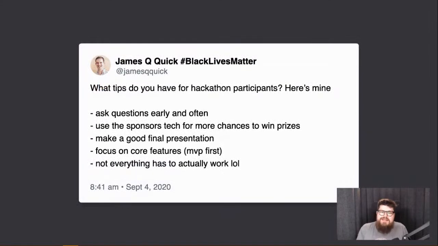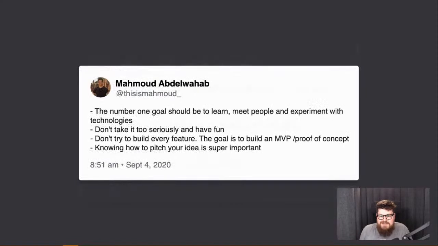James Quick, who's one of my teammates, says, what tips do you have for hackathon participants? Here's mine. Ask questions early and often. Use the sponsor's tech for more chances to win prizes. Make a good final presentation. Focus on core features, MVP first, and not everything has to actually work, which is true. Yeah, so the presentation keeps coming up.